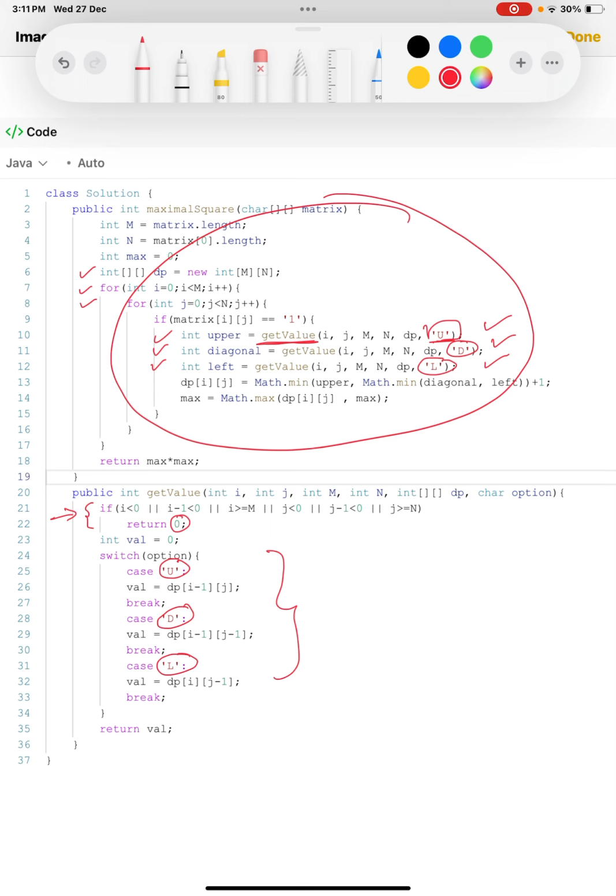Okay, so based on these three values, I'm going to find the minimum, and I will put the value as whatever minimum I have found so far, plus I will add 1 to it. Okay, here is that logic where I am adding 1 to it, and on the way I'm keeping track of the maximum value that I have found so far. Okay, so max I have initialized with 0 over here, so I'll update the max based on the maximum value that I already know, plus the value that I have computed so far.